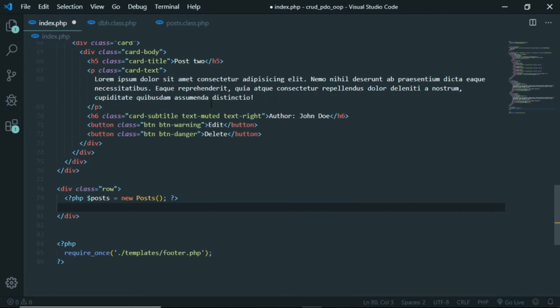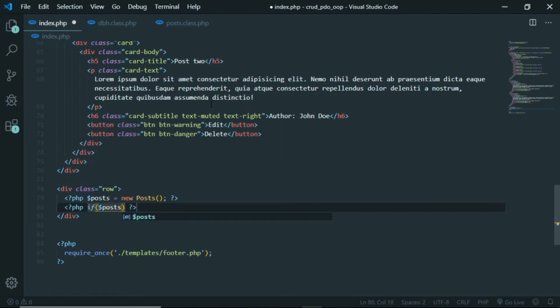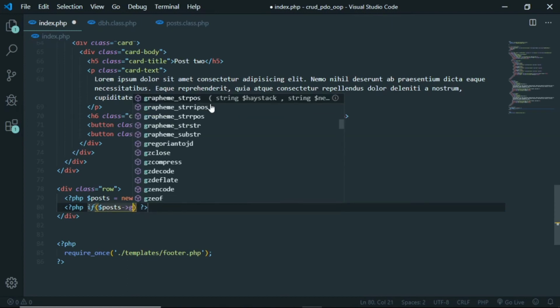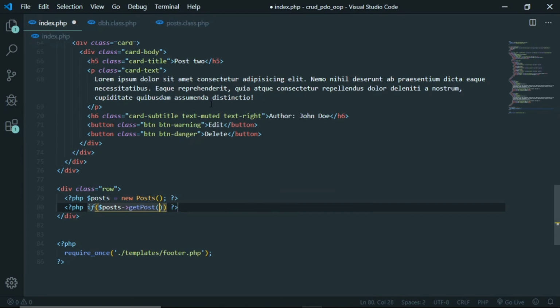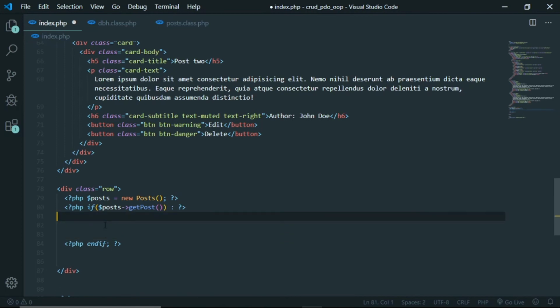Now we need to open PHP in here. If post, you know, call the function called getPost, right? getPost. If this is true, we need to run everything inside in here. Just make sure we close the if statement in here. So let's create PHP and we're going to use an if right here. Okay, so we need to use an else statement, so we need PHP and else right here.